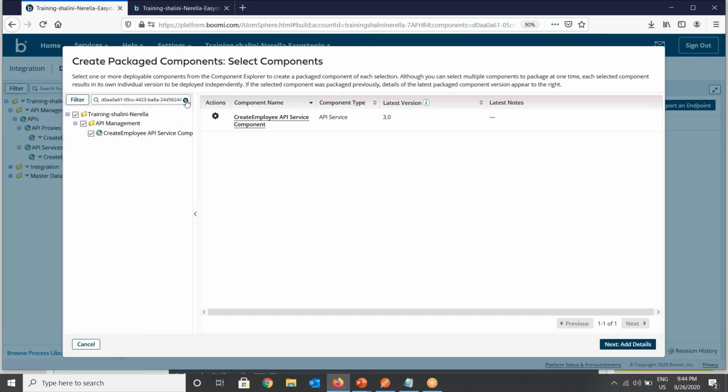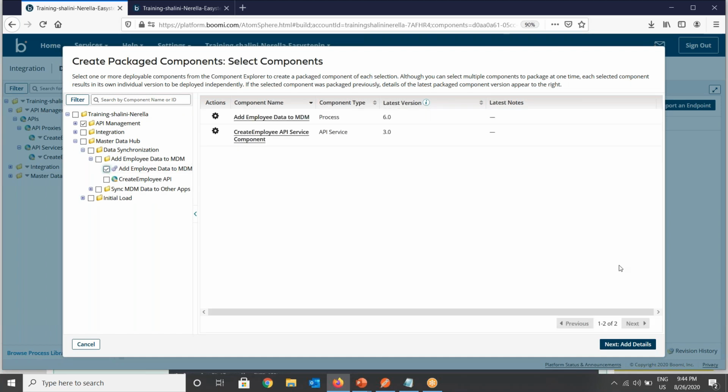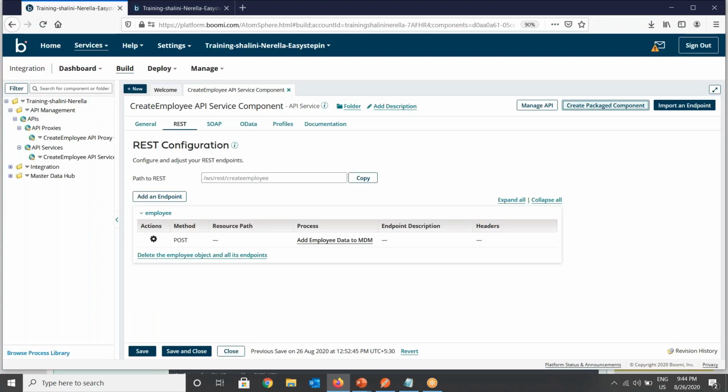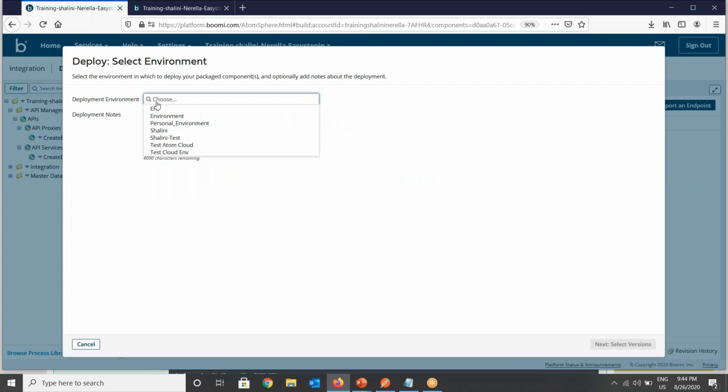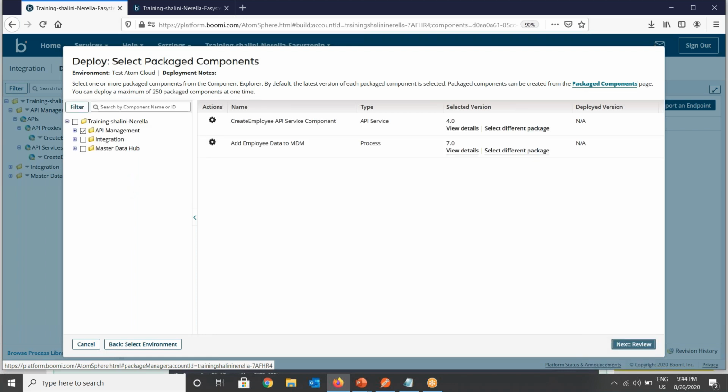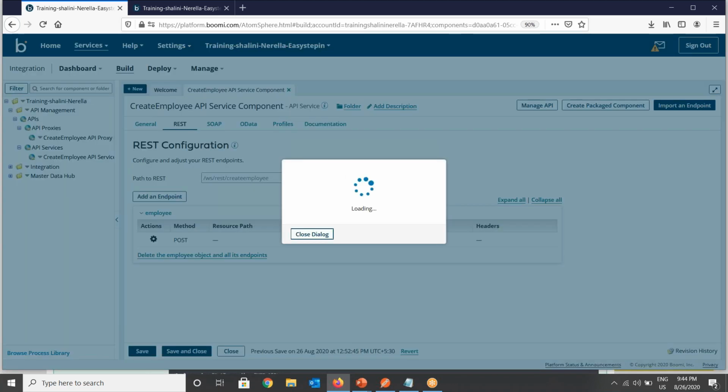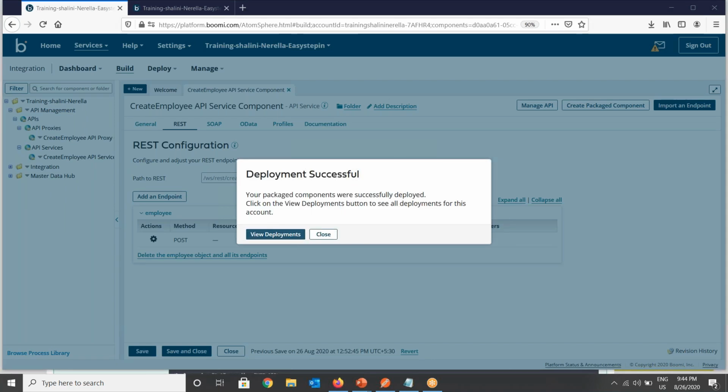So this is the API, and let me select the process as well: add employee data to MDM. This is my process. So send, add details, create packaged component, and say deploy. Now choose your environment, so test Atom Cloud, and say next. So this is now deployed.